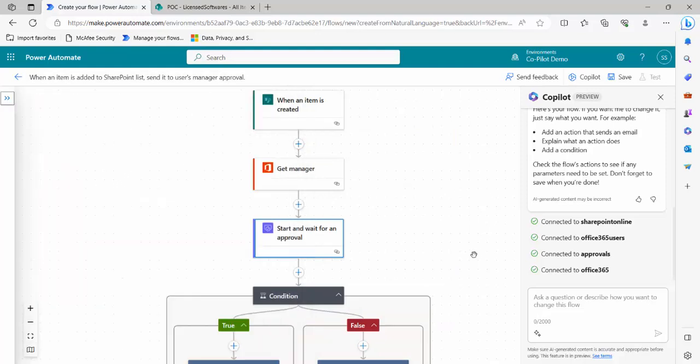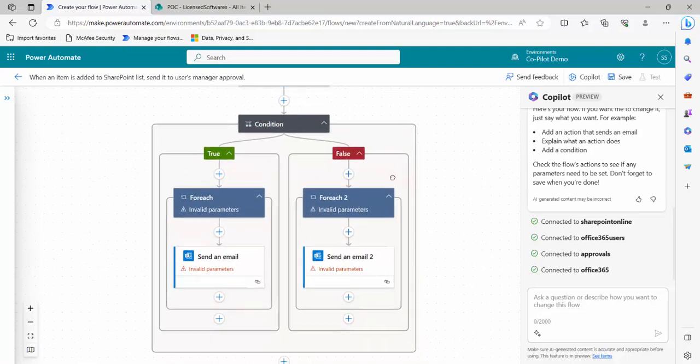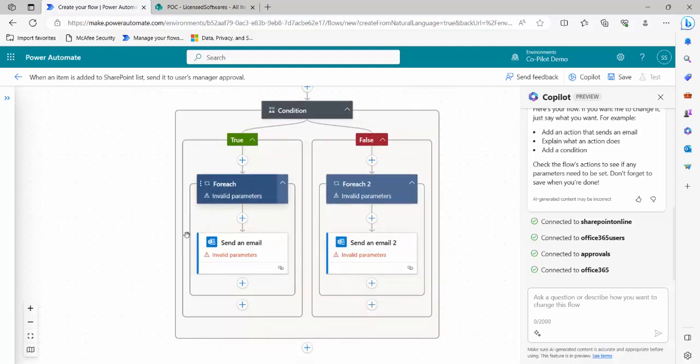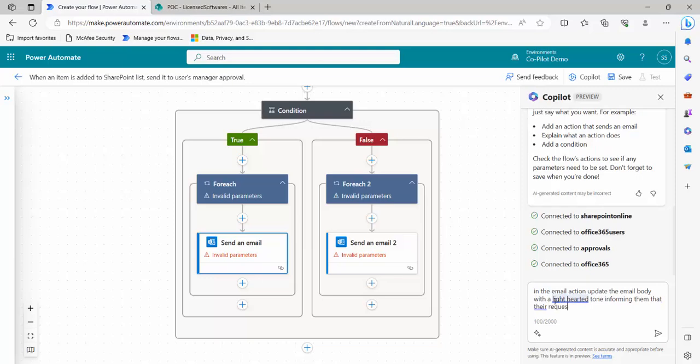Now, let's come over here. What I want is to write an email. Over here, these are email actions. So I want to write an email when an item is approved. So what I'll say to my flow in the email action: update the email body with a light hearted tone, informing them that their request is approved.